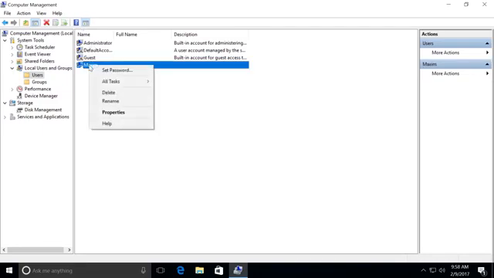Right-click on the username for which you are going to change the folder name and select Rename. Make changes. Ready.